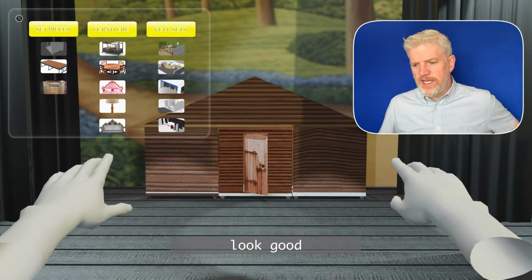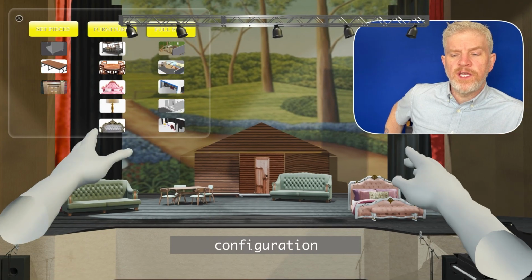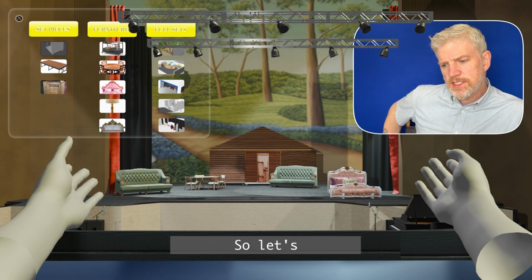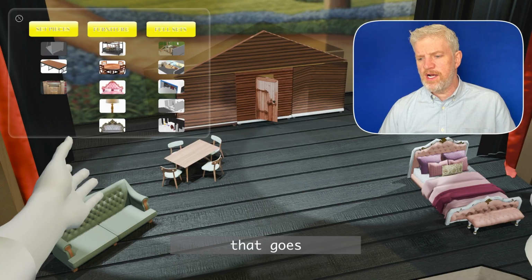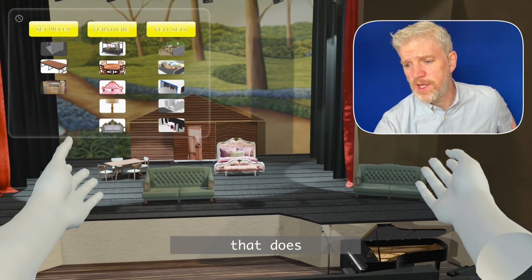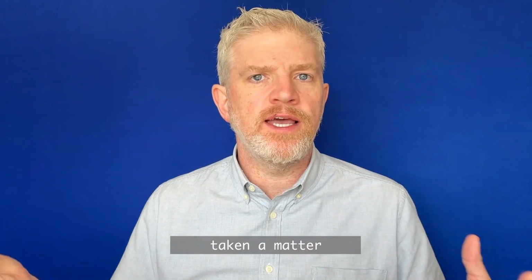Those designs on the flats look good for now, so let's put some furniture in front of them. This is the configuration for scene 7 of our imaginary show that doesn't exist. So let's shuffle everything around now, grab that, move that there, that goes there, that goes there, and that's how things are gonna look in scene 12. Of this play that does not exist. And there we go. We've done some design and we've done some staging and it's taken a matter of minutes.